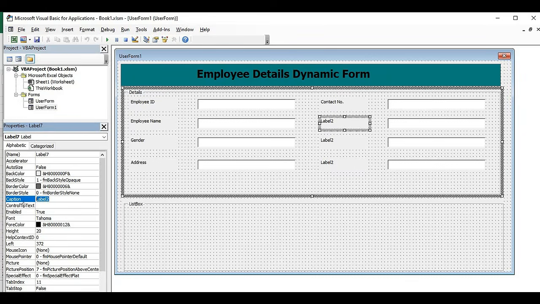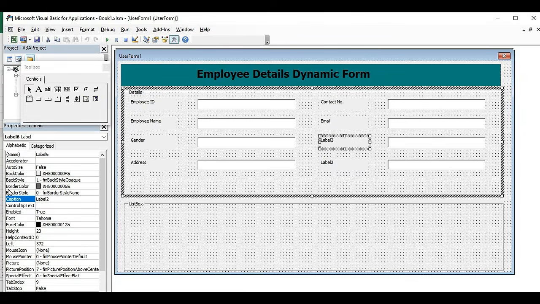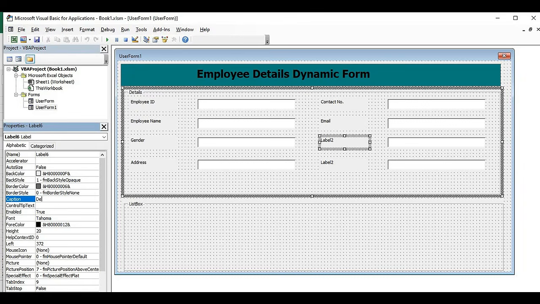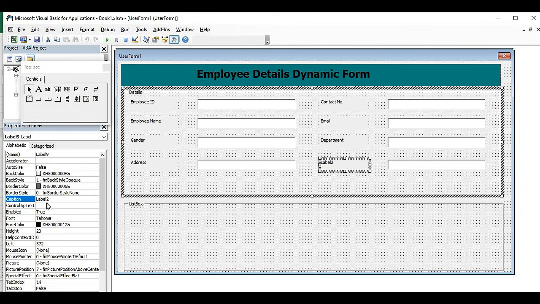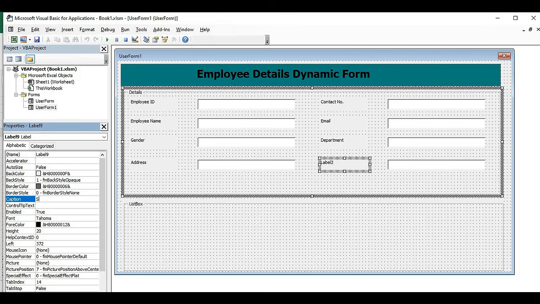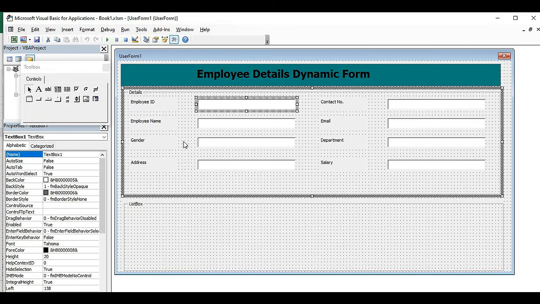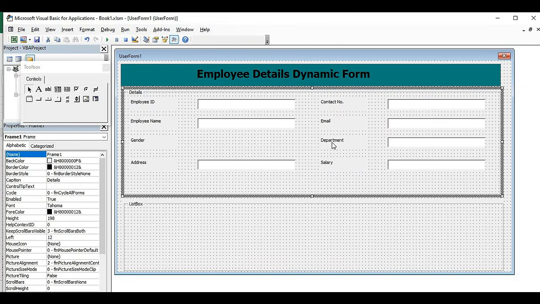And this one is for email. This one is for department. And this last one is for the salary. In gender, we don't need a text box. We need a combo box here. So we'll delete this. And in the department section, we also need a combo box. Delete. Now select this combo box and draw.